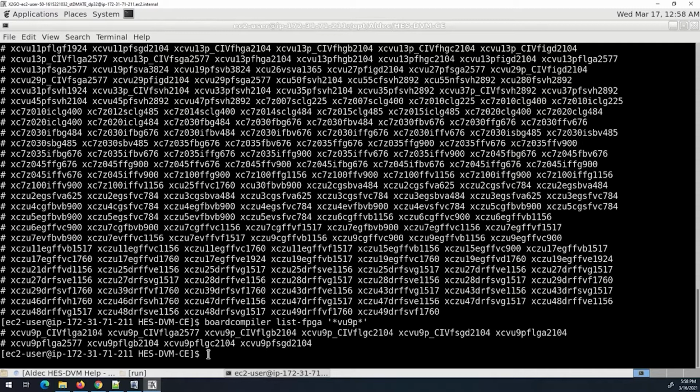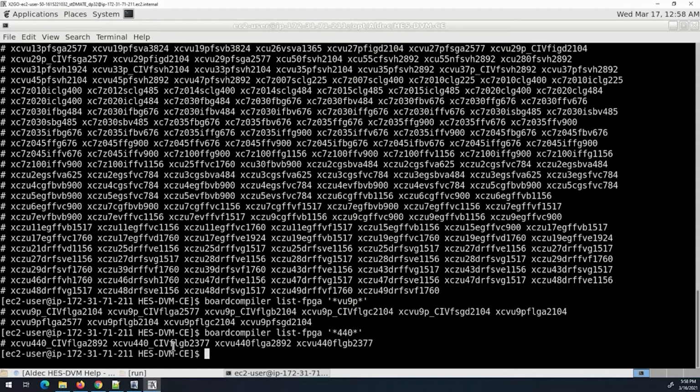For this video, I'm creating a custom board model with UltraScale 440 devices. So I'm going to search for 440 to see if I can find the device that I need. Here is the device that I'm using for my model. Now I need to export this file to my projects directory to be used for creating my final board file.